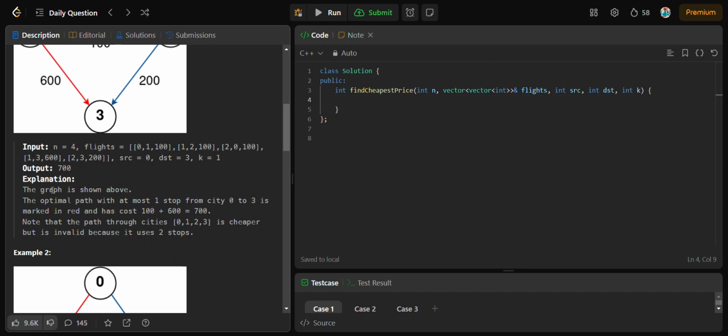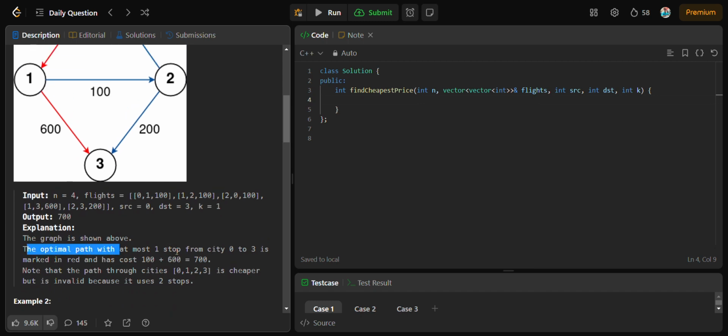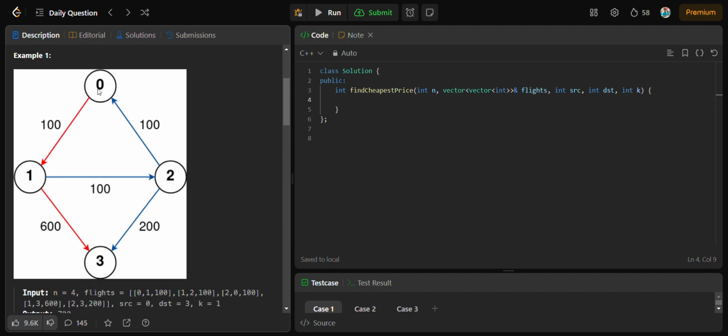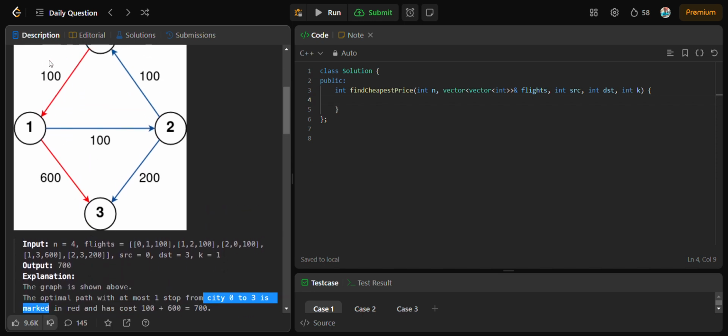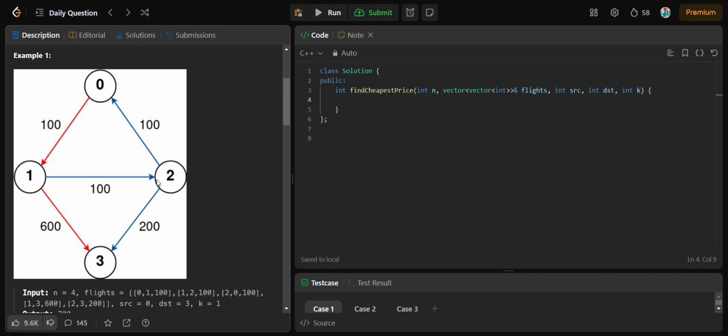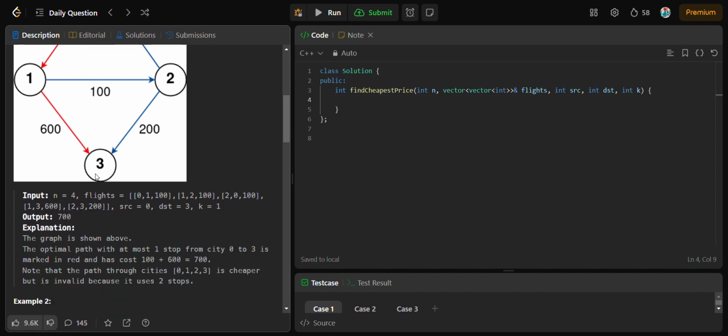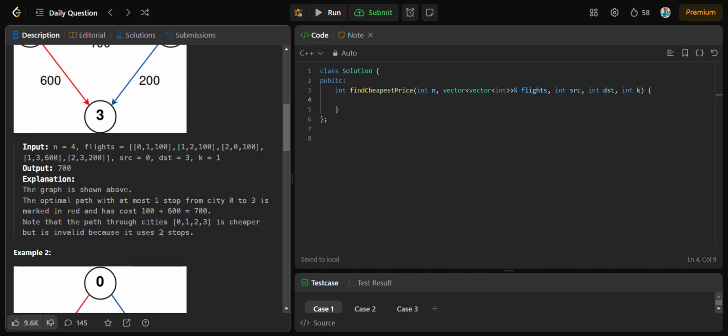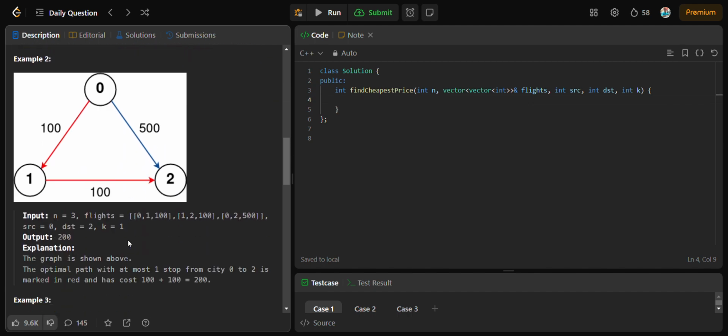How? Let's see. So the graph is shown. The optimal path with at most one stop from city 0 to 3 is marked in red and has this cost. So this red marked way is the optimal path. So 100 plus 600 equals 700. And note that the path through cities 0, 1, 2, 3 is cheaper but is invalid because it uses two stops. It is cheapest, but we need to think at most one stop. Here they have used two stops, that's why it is an invalid solution.